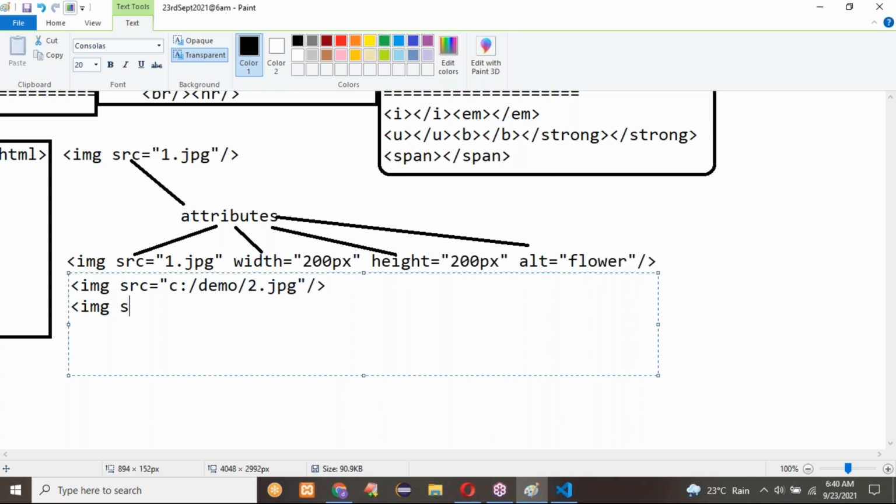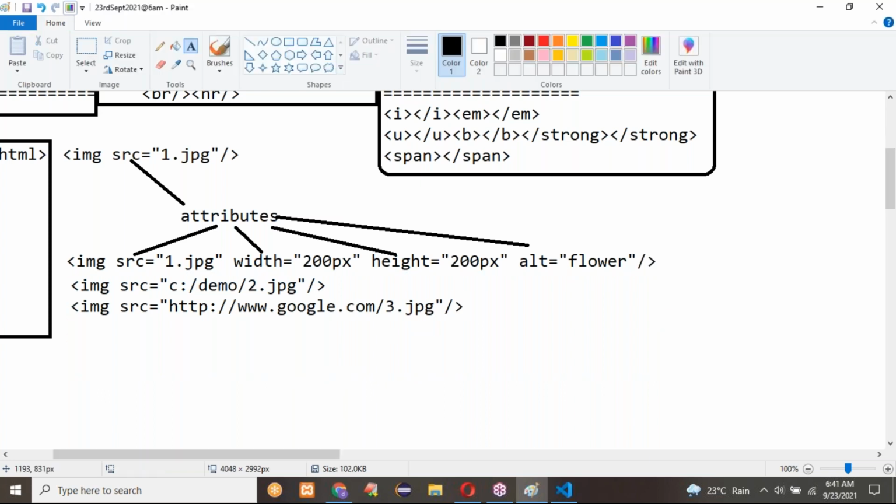And you can write that image address from the Google location. From any URL also you can copy any location of that image. So if you have any 2.jpg or 3.jpg, that image location also you can copy. This way we can write that image tag.